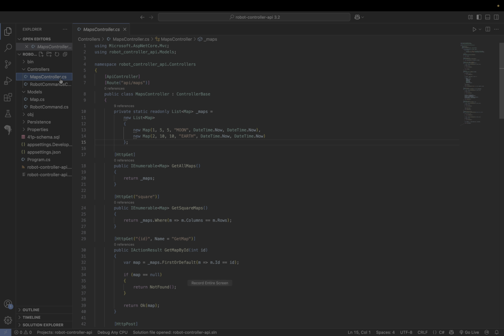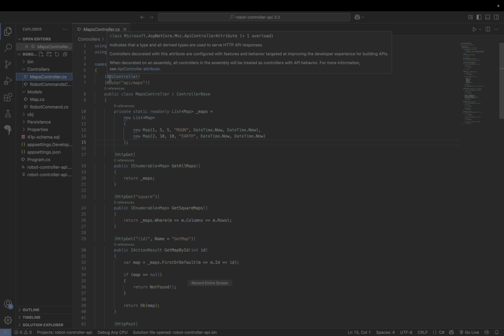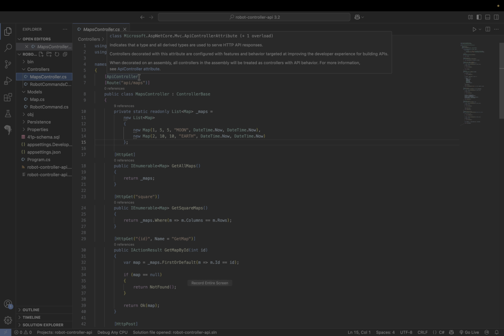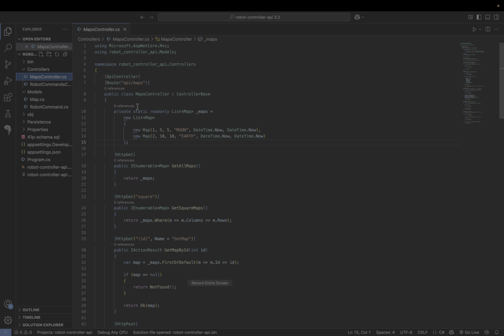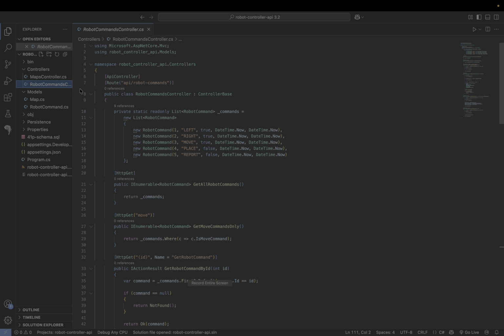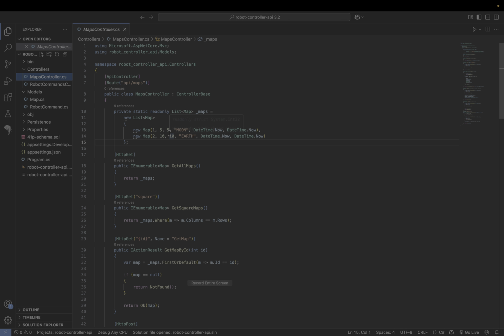Next, I will explain MapController.cs. Here, the same ApiController, with the route api/maps. This makes the class an API controller, and here the private static readonly list creates an in-memory list to store the map values. As previously it created the robot commands, here it creates the map values.